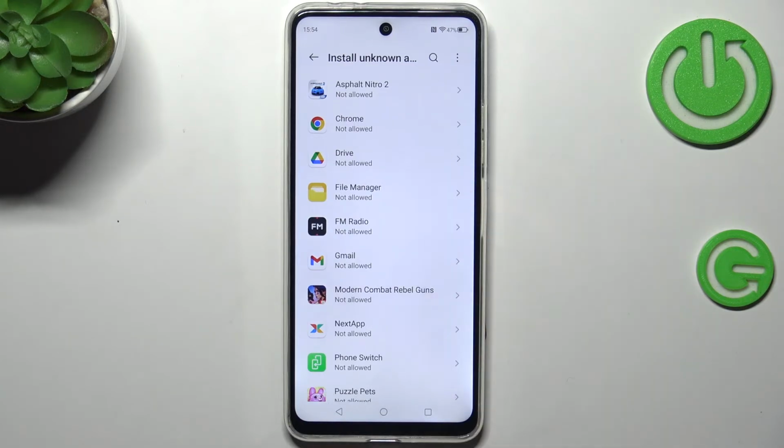Of course, you can change it. Just tap on the specific app and tap on the switcher. And after getting back, you can see that it is allowed to install something.